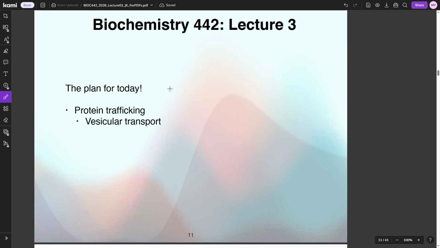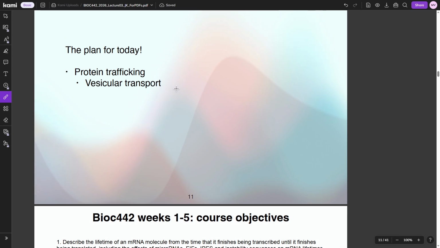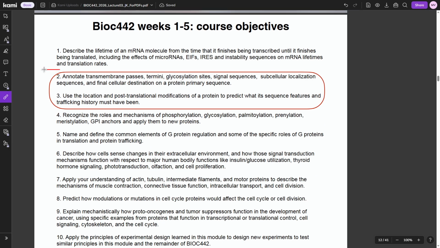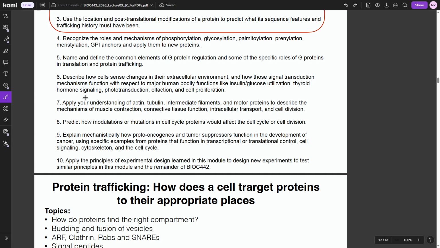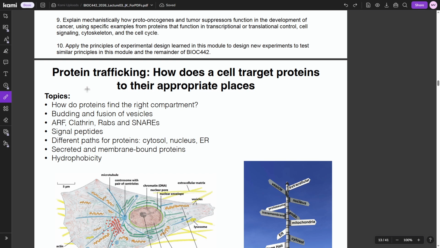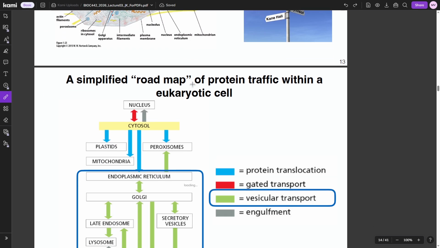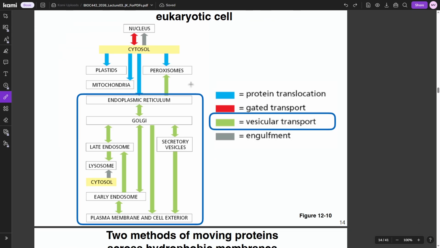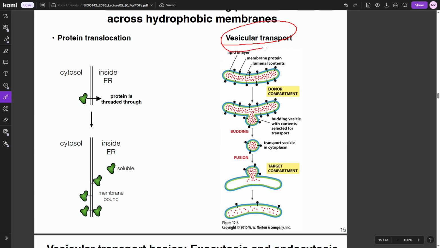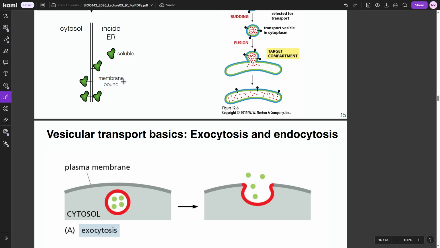So, lecture 3 is going to be covering protein trafficking. Now we're into this portion a little bit. So, let's go ahead and get into this. Already talked about this slide a little bit. We're going to mainly focus on this section, which is why it's highlighted. There's vesicular transport and protein translocation. So these are the two things to take into account.